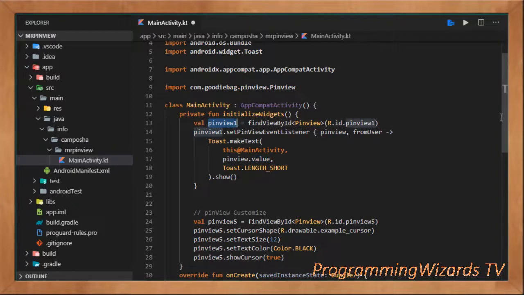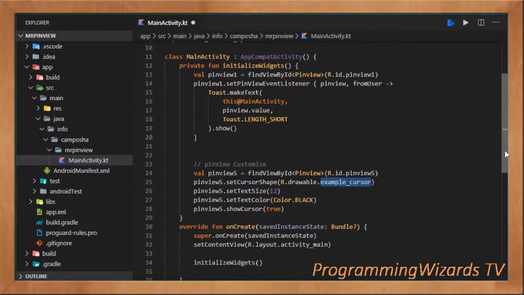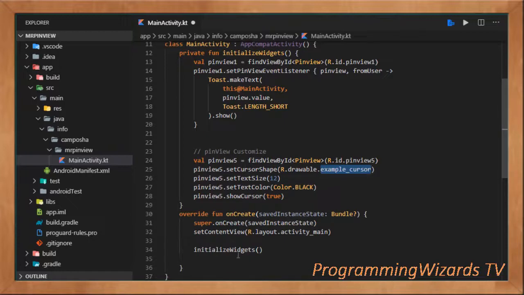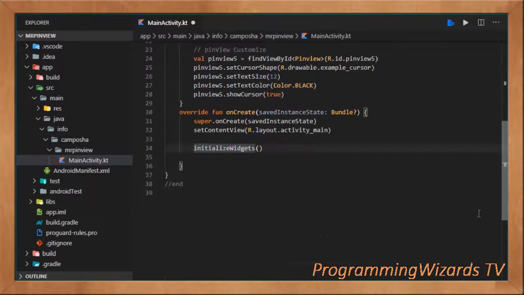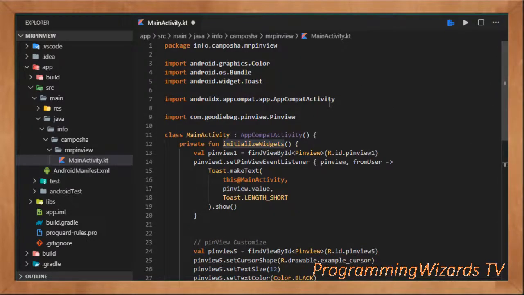We also have PinView 5, where we're setting this example cursor, which we had looked at under our resources, just to show you how to customize the PinView. That's it. This is all we need to do right here to create that simple example. Go ahead, run the project so that we see what we have.